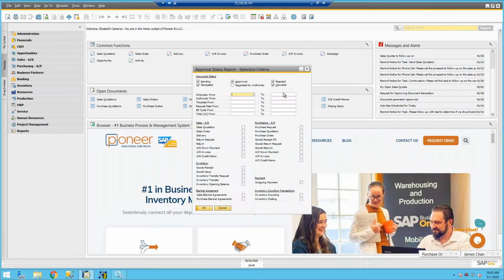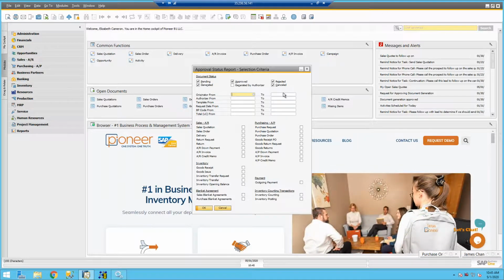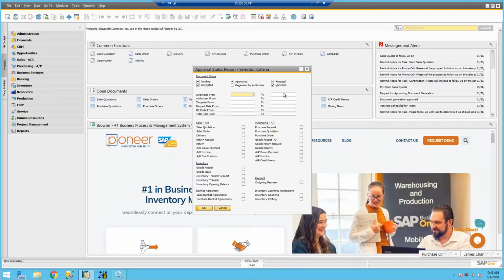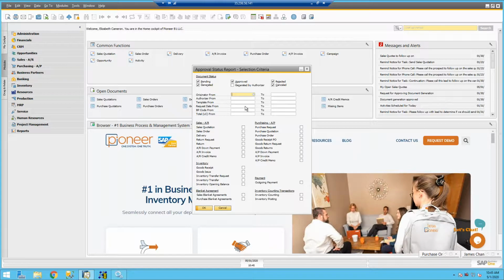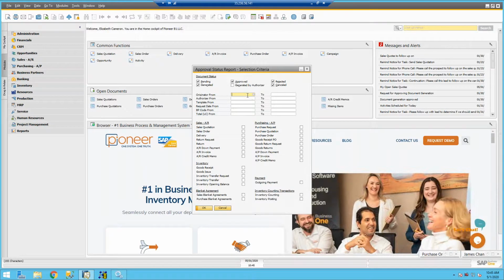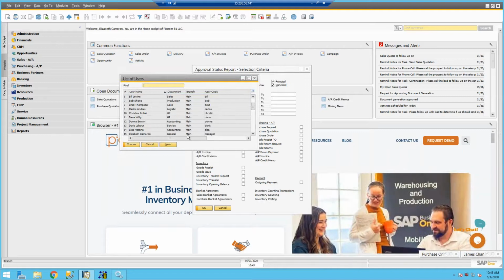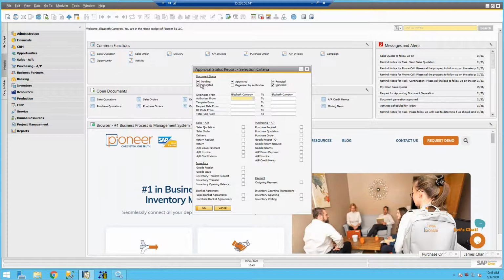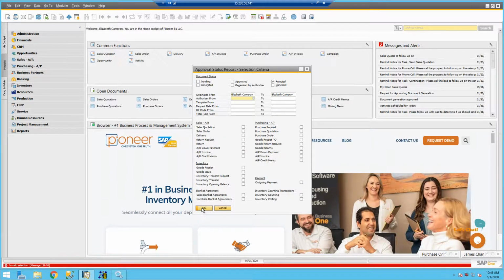The approval status report I generally see as being used more for document originators, so your sales order entry people that want to know where their sales quotation is sitting. You have a lot of selection criteria options here. You can determine, I don't really want to see anyone else's, I just want to see my documents. Maybe you just want to see those documents that have been rejected.